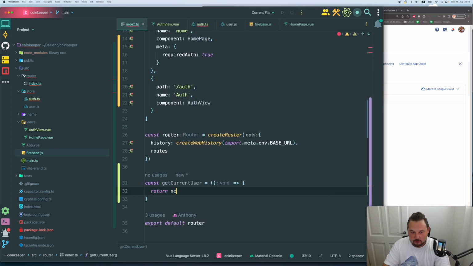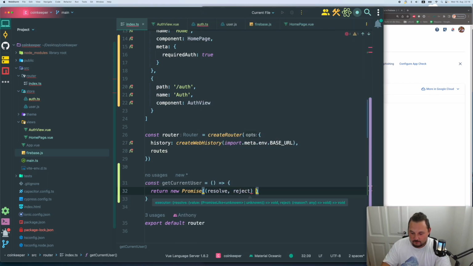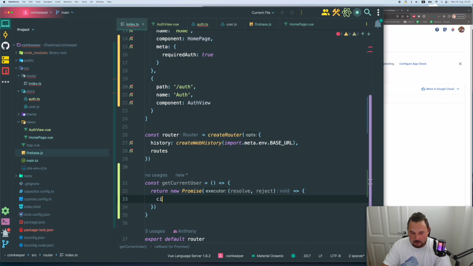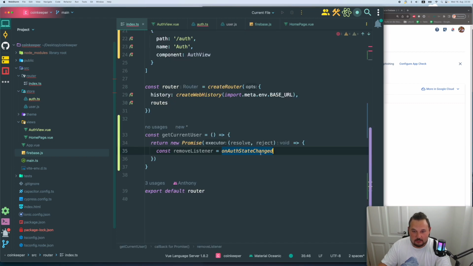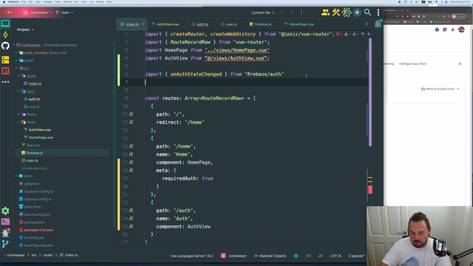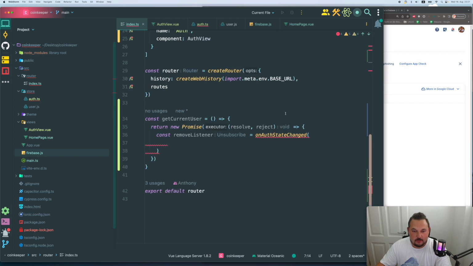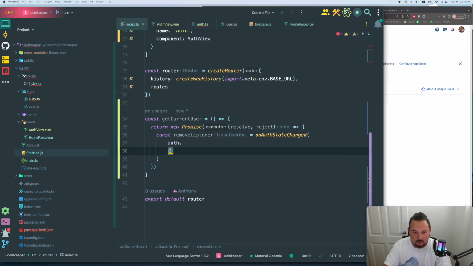Which will return a new promise with resolve and reject. Here we're gonna say const removeListener. Here we will need onAuthStateChanged from Firebase Auth, and also we will need to import auth from Firebase, and we are passing auth here.